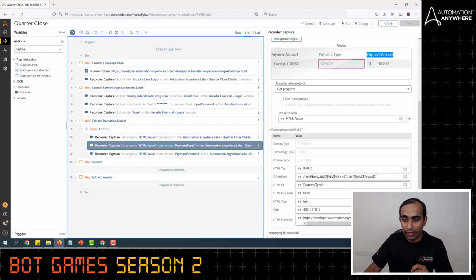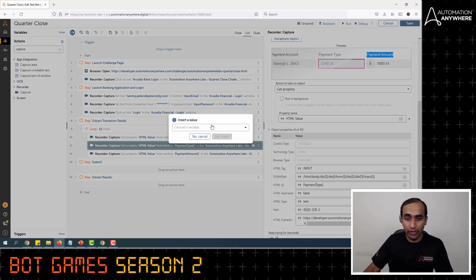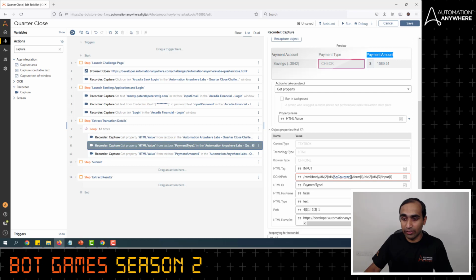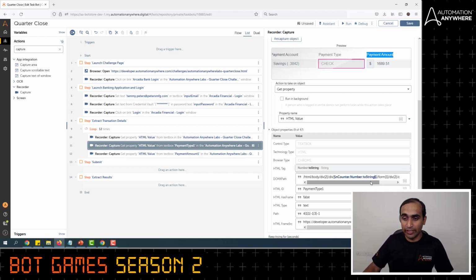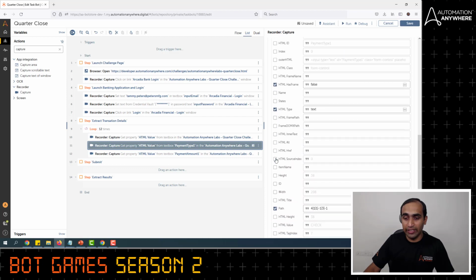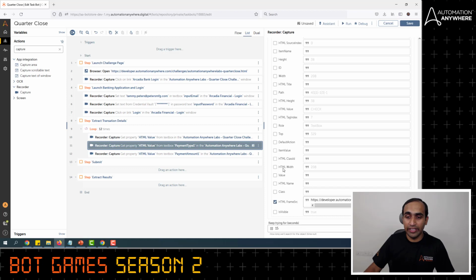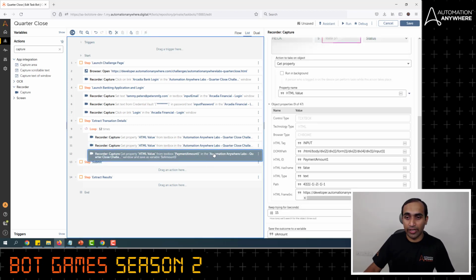I'll come here. This is the div which we need to change. I'll remove this number, press F2, select the nCounter and click on insert. Now we'll again convert this into a string by using inline conversion. I'll expand the object properties and unselect HTML ID as well as the path to make it dynamic based on each transaction. So let's do the same for the last recorder capture action.